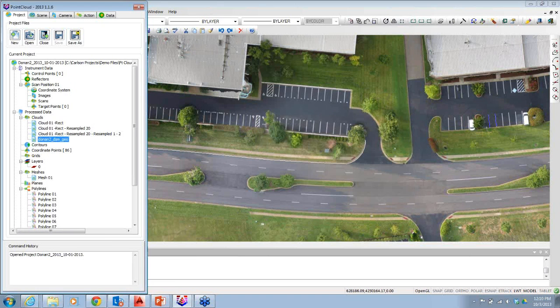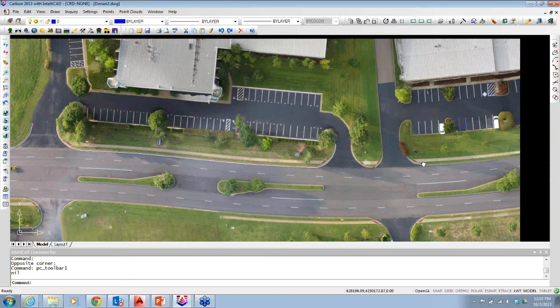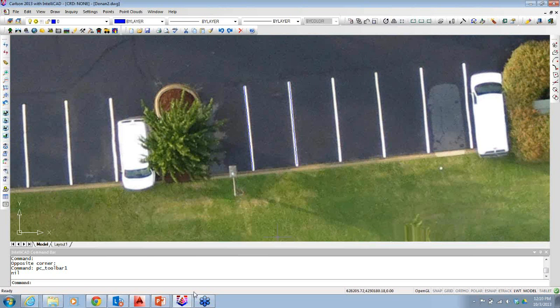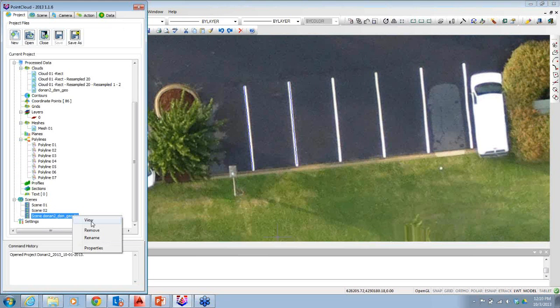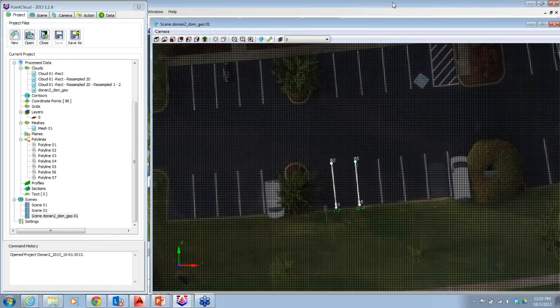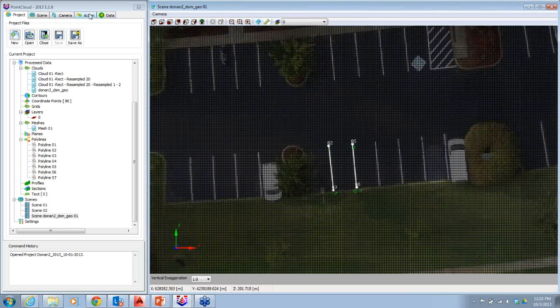If I want to come up here and just draw another line along here, in the cloud, I'm going to go down to the scene here and pick view. And now I'm actually in the point cloud. And I have created points and drawn lines between those areas right there. What I would like to do is continue and make additional polylines. I'm up to the 7 polylines now, so I'm going to go to Action here.